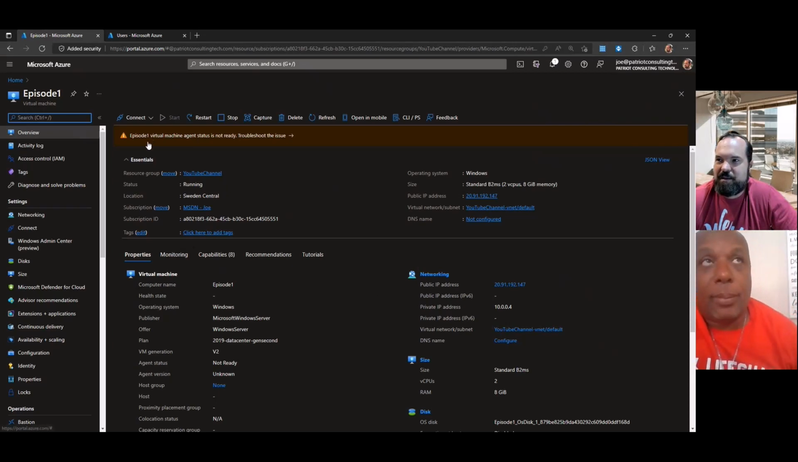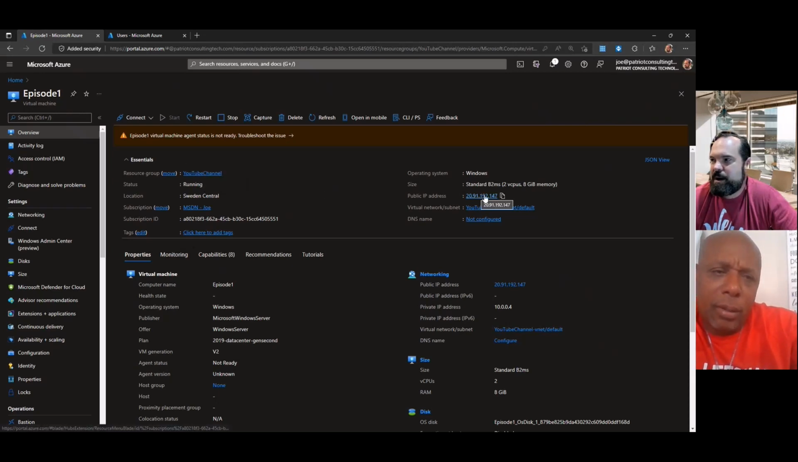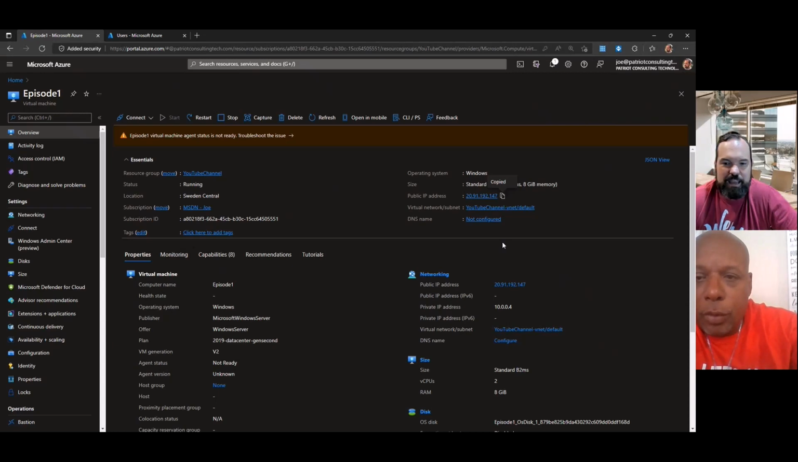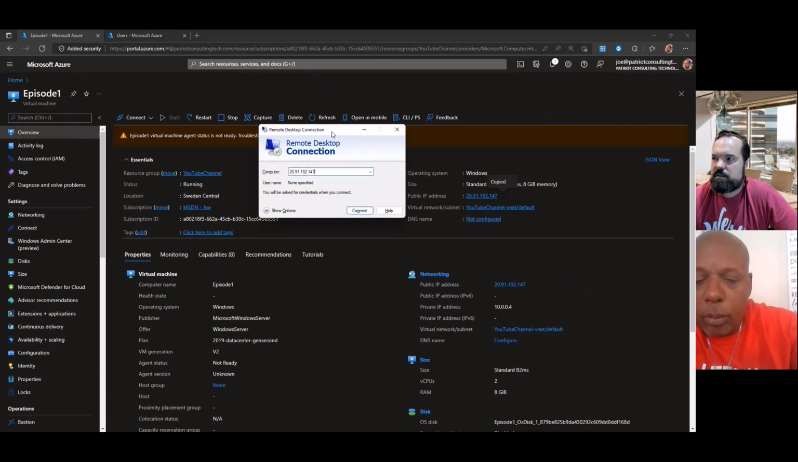Okay, so check this out. It's kind of funny. It says that the virtual machine is not yet ready to troubleshoot the issue, but here it does say that it is running. Oh, and wow, so it gives us the public IP address here. Okay, I see it. With this IP, I can say copy to clipboard, right? Yep. And so now that it's in my clipboard, I can run a program called Remote Desktop Connection.